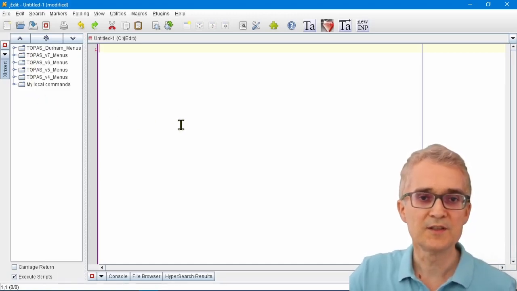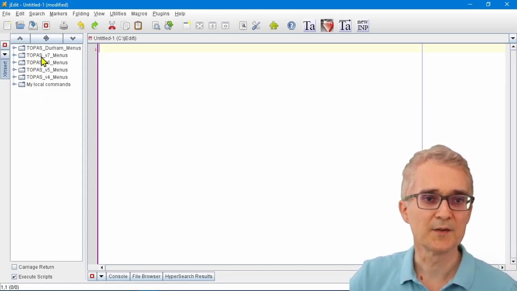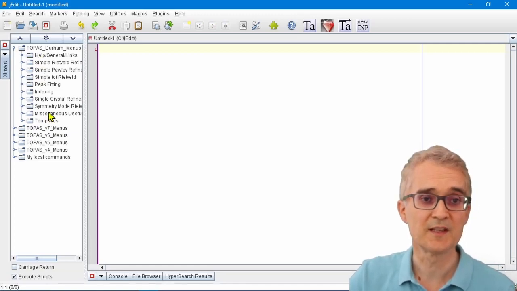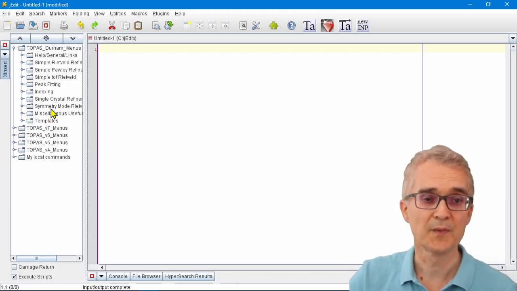So to do a simple Rietveld refinement in TOPAS, what we can do is follow the instructions which are in these TOPAS Durham menus. So if we expand those menus, what we can see is we've got a series of sub-menus set up for some of the things that you most commonly want to do in TOPAS.